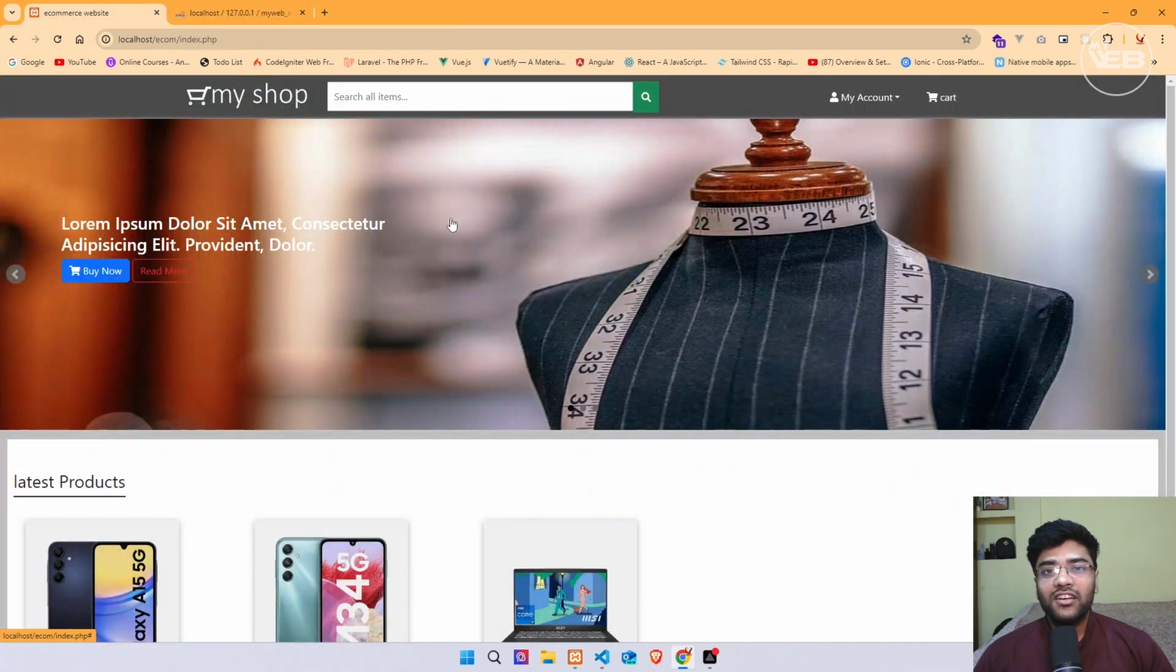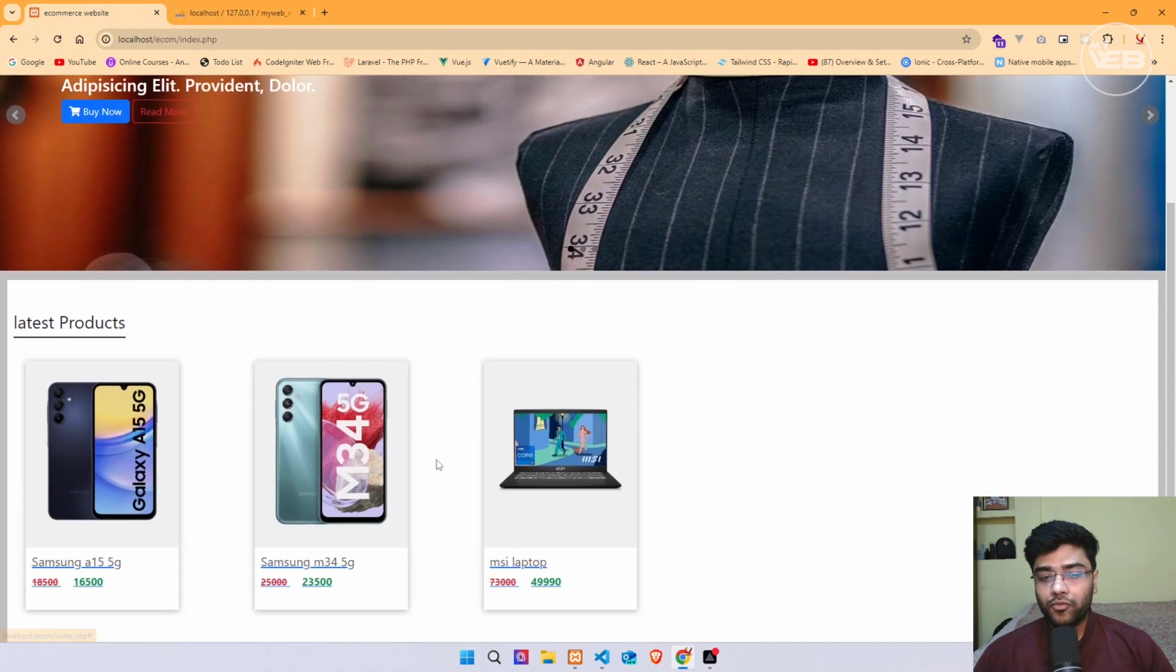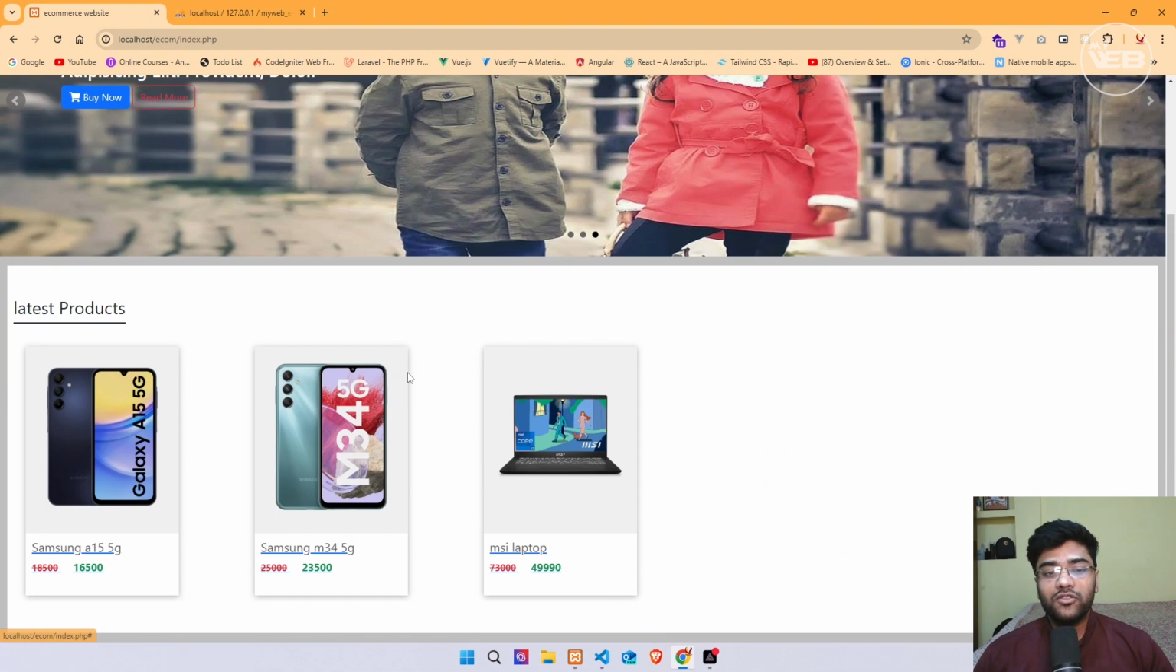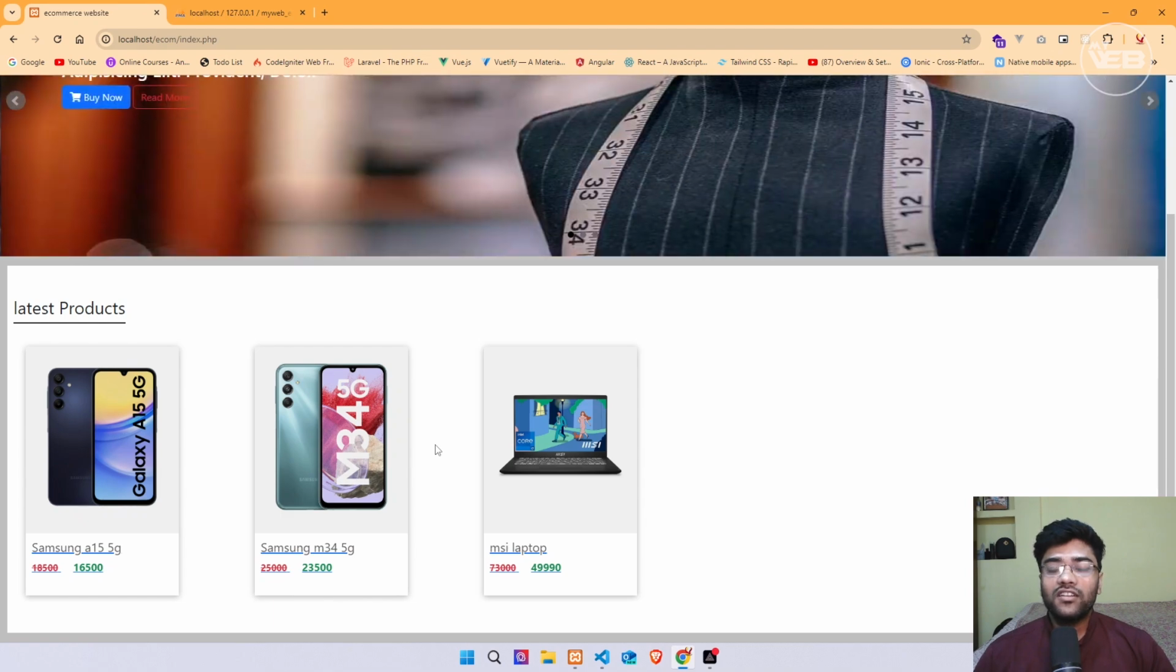In this video, I'm going to display this cart item on my website. But before moving to that point, I'm just going to enable this cart button too, because I want to add my products to my cart using this button too. Okay, so how can I do that? Let's do it.